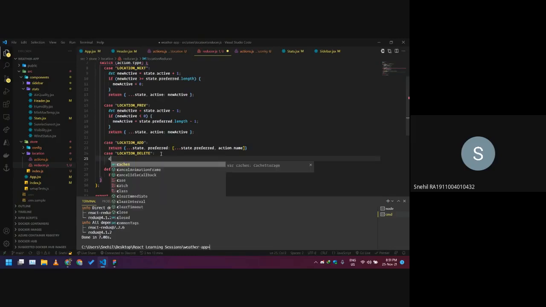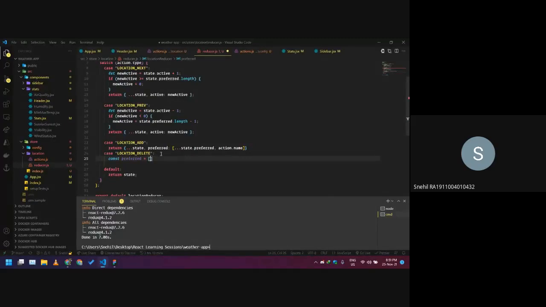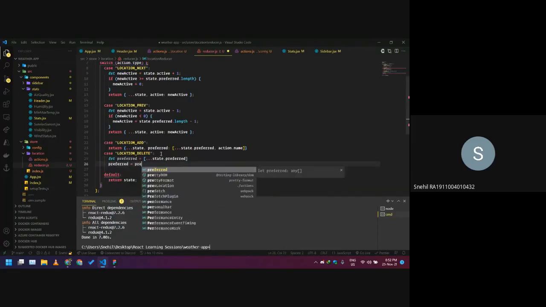What I'll do is make a copy of that array. I'll write const preferred equals, and this will be a copy of the earlier preferred location array. I'll just spread the whole thing, and I'm making a copy here, right? Actually, this should not be const, because I'll now change it here. So preferred is now equal to preferred.filter.